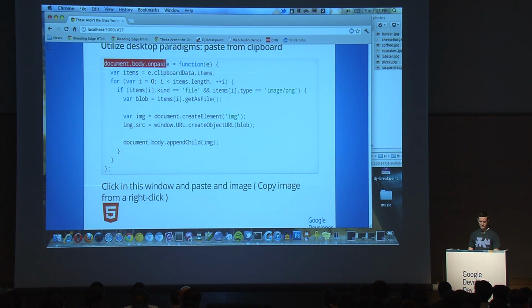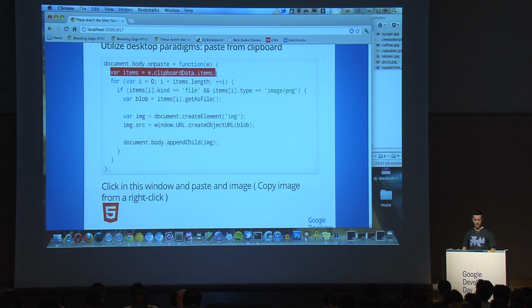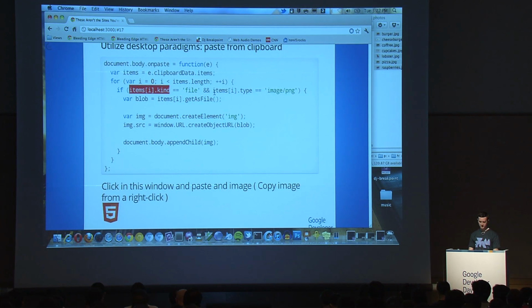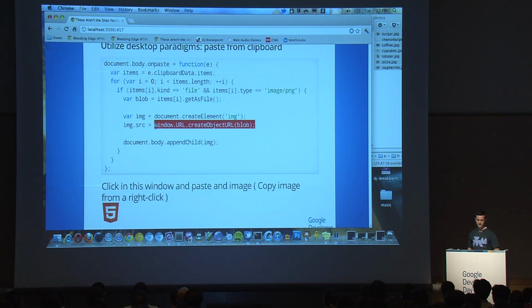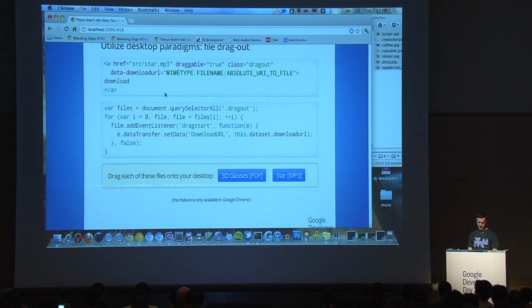And so the way I did that was to listen for the onPaste event inside of the body. And what I get back is the event's clipboard data. So I'll just iterate through the items of that clipboard data. For each of the items, if the kind is a file, so an image would be a file type, and if it's of an image PNG, so that's the format, we can read that as a file. We'll create a blob from that data, which is essentially a file. And then we'll create an image on the fly in JavaScript, and then calling window.URL.createObjectURL creates sort of a handle to that file that we just cut and pasted. And then I append it to the DOM. So utilize things that people know about from the desktop world.